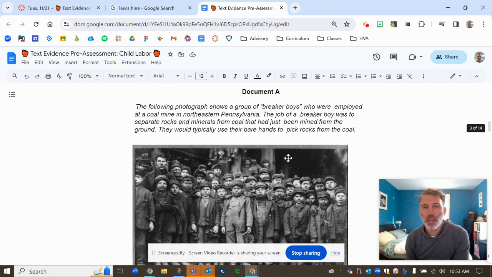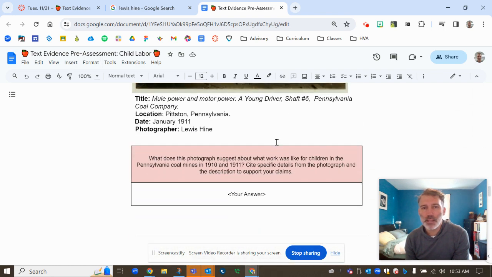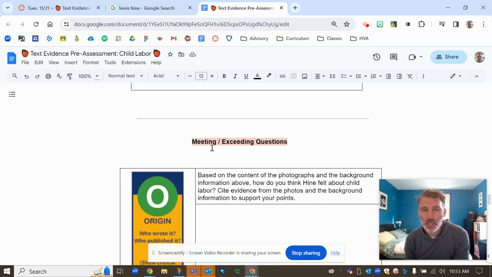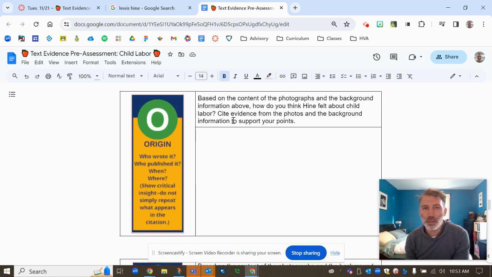Okay, so you're going to do that 3 times: document A, document B, document C. And that's a really good start. The next part is analyzing. These are the meeting and exceeding questions. These don't need to be long, 1 or 2 sentences. It's not so much about length of reply as it is about strength of analysis.